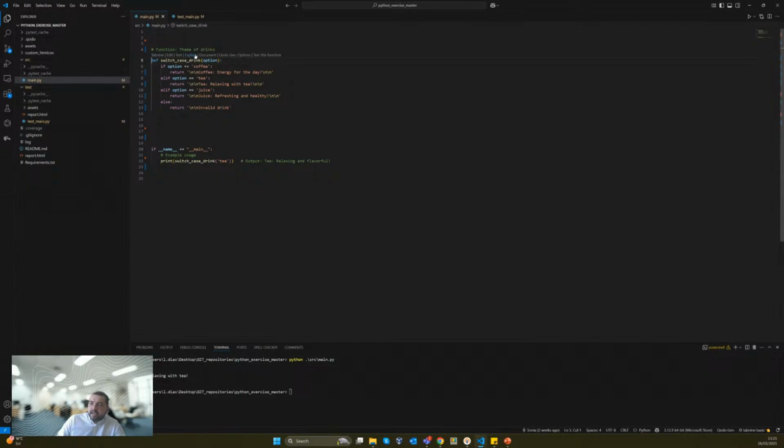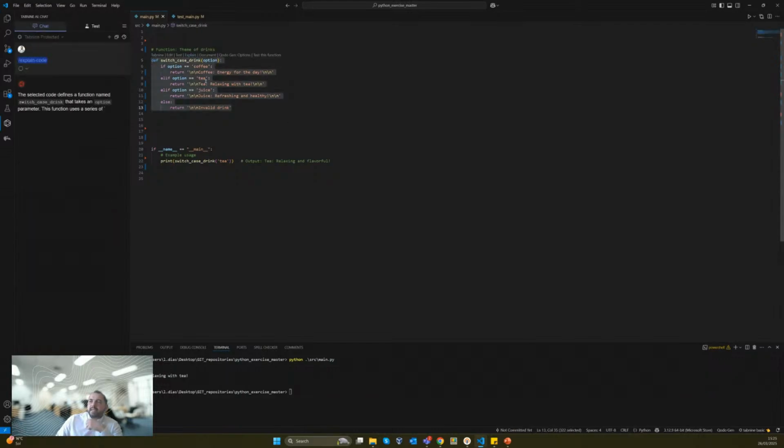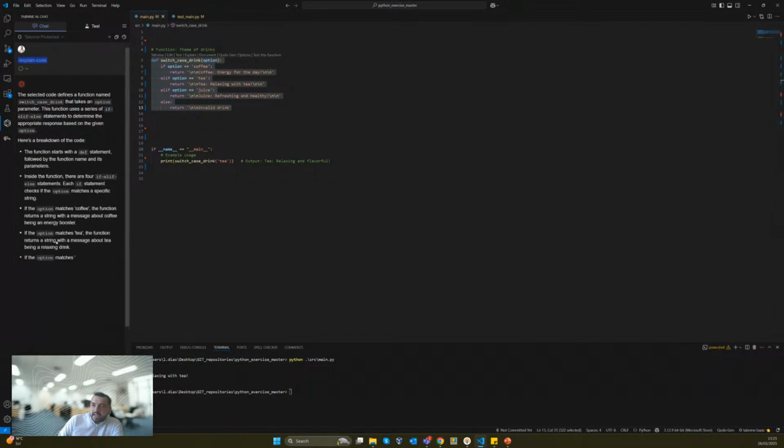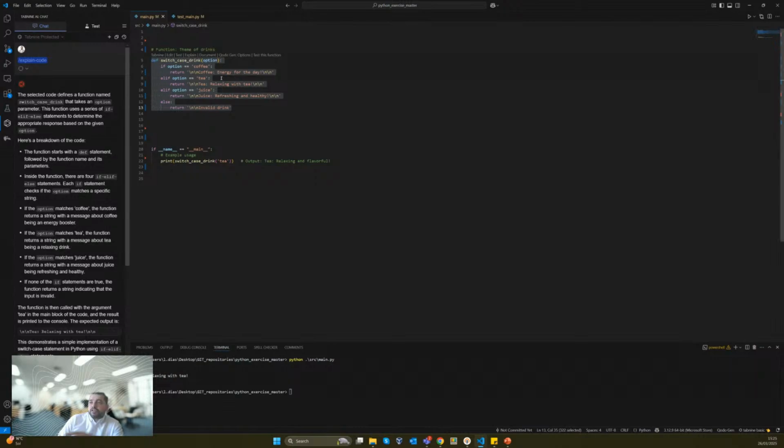Another thing, explain. I press explain, and it opens a window on the left side that explains everything about the function to me. It explains each part, for example, def, else if, option, and other things like this. And the function is explained step by step this way.